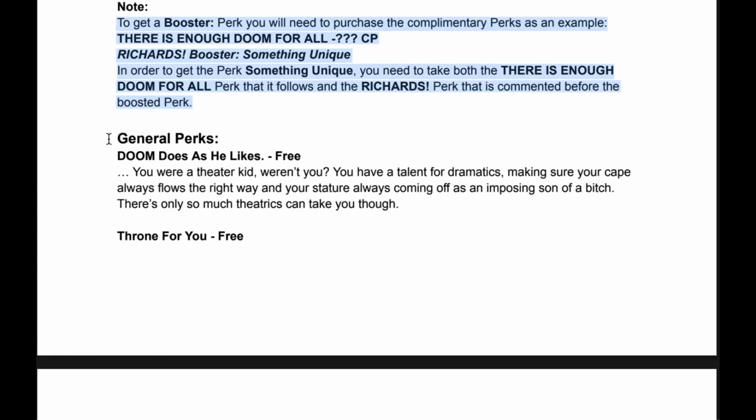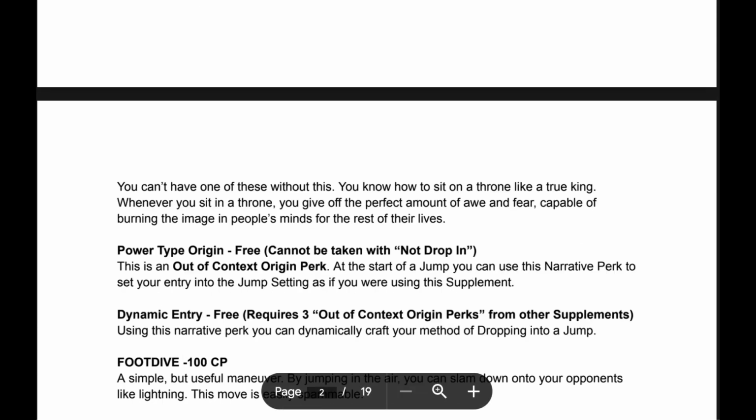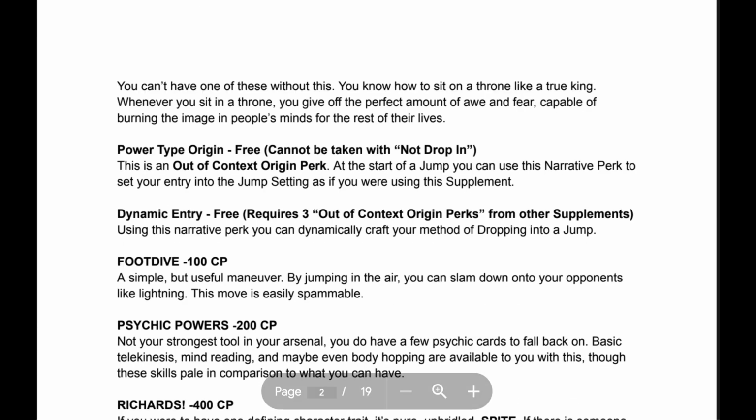So we are now going to go ahead and visit the undiscounted perks. Several of them are free. Doom Does As He Likes is free. It makes it so that you have a flair for the theatrical and for dramatic things. Throne for You makes it so that you can power pose on a chair or a throne super easily.